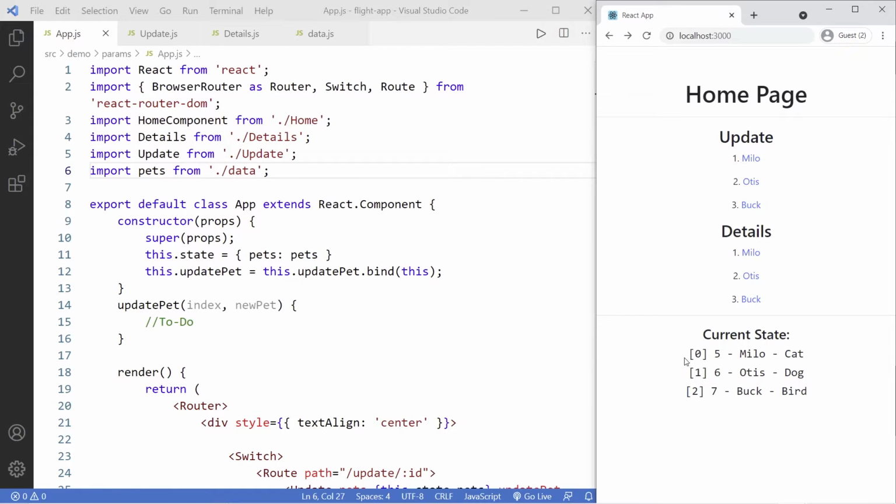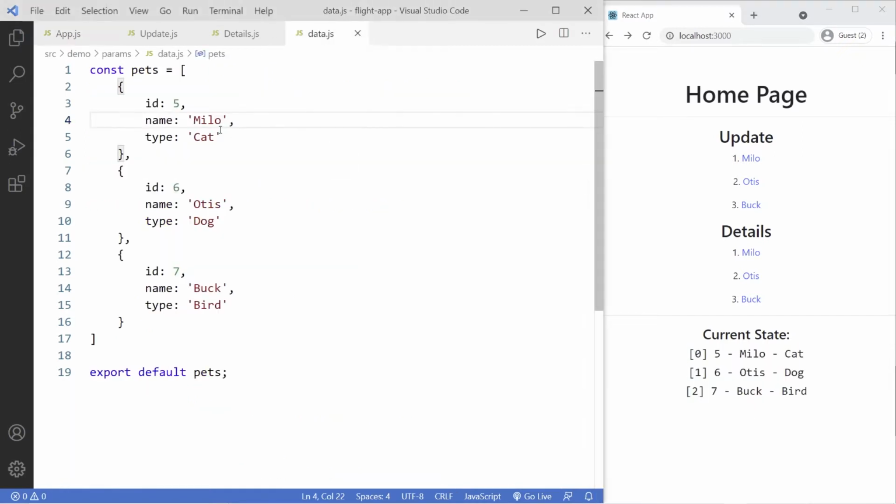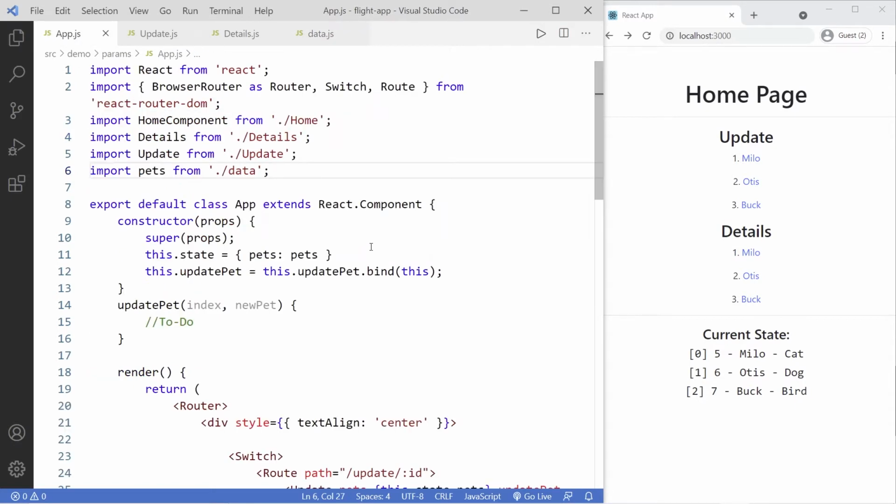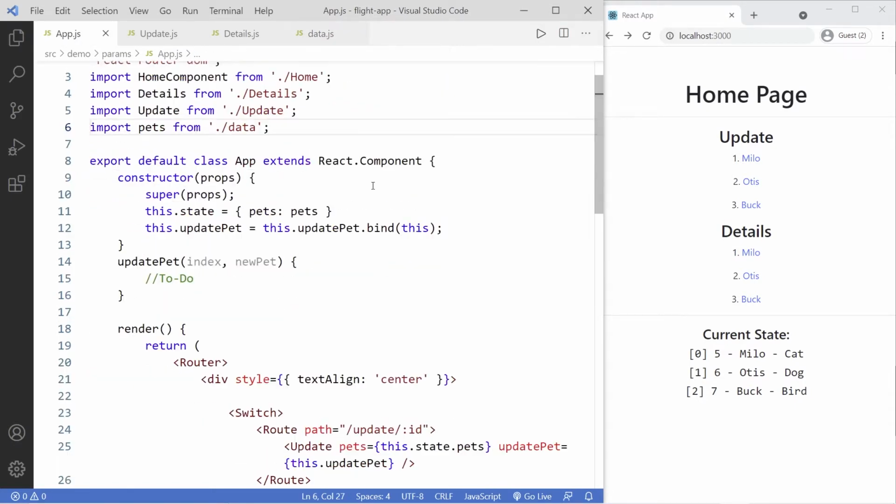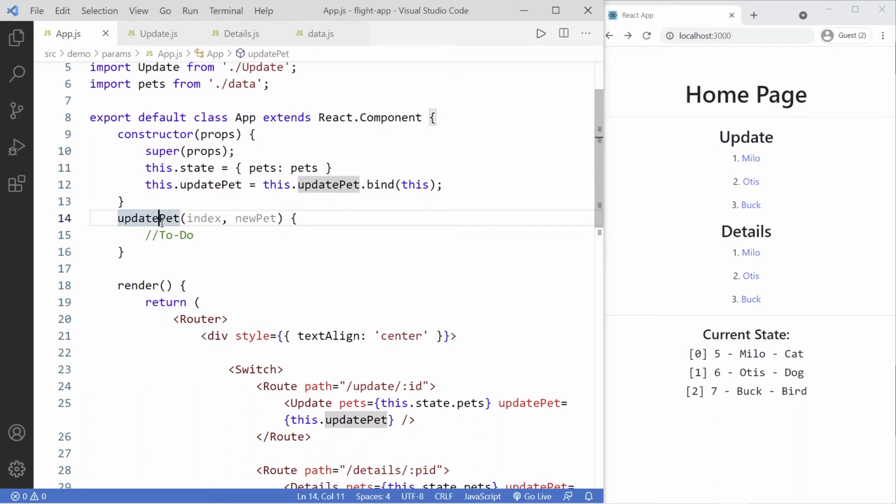Down here is just the current state of this data, and my data is a very simple object of pets with the ID, name, and type here. Okay. So let's look at the app first. This is the root component. I'm using a class component here. I get my pet's data here. I have a function to update my pet if I need to do that. This function will be passed down to my child components, like update and details, for example.